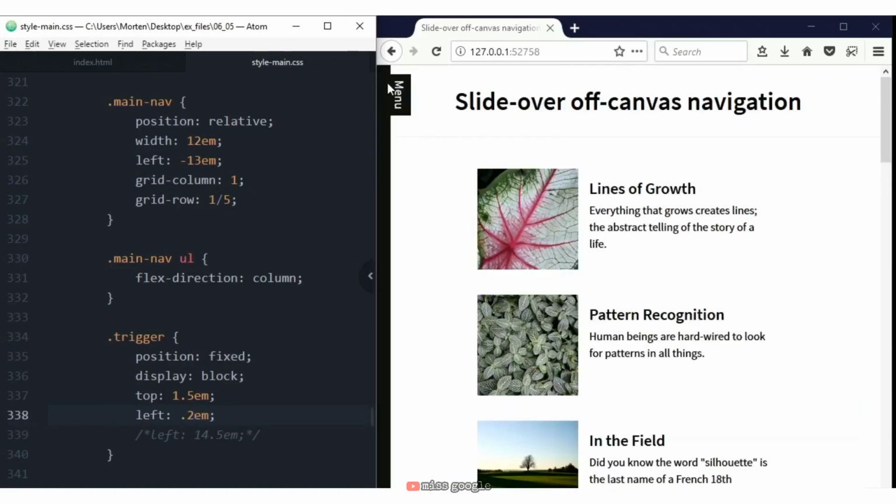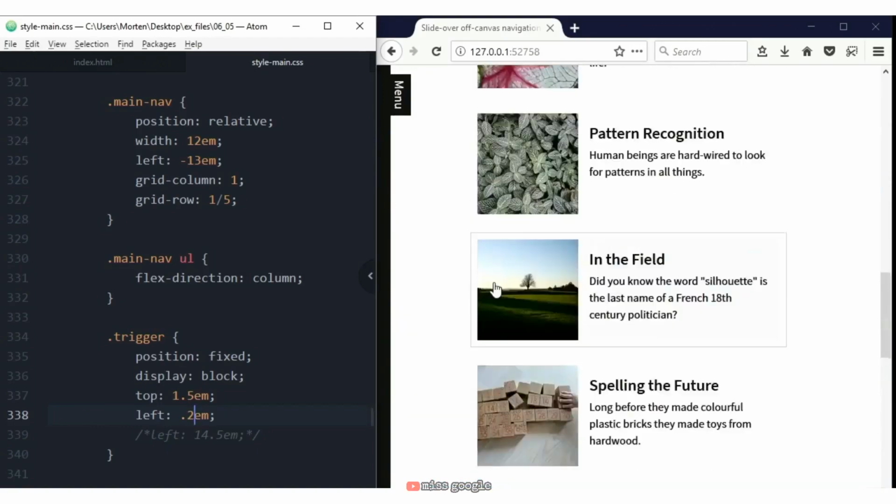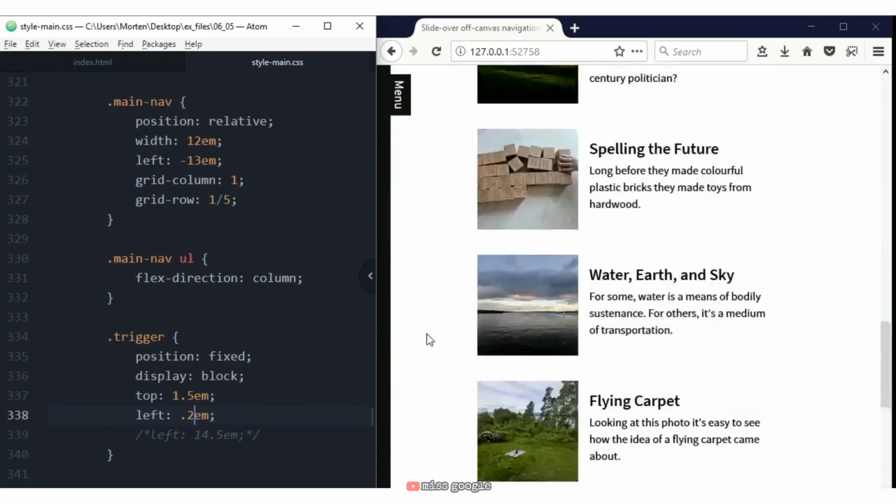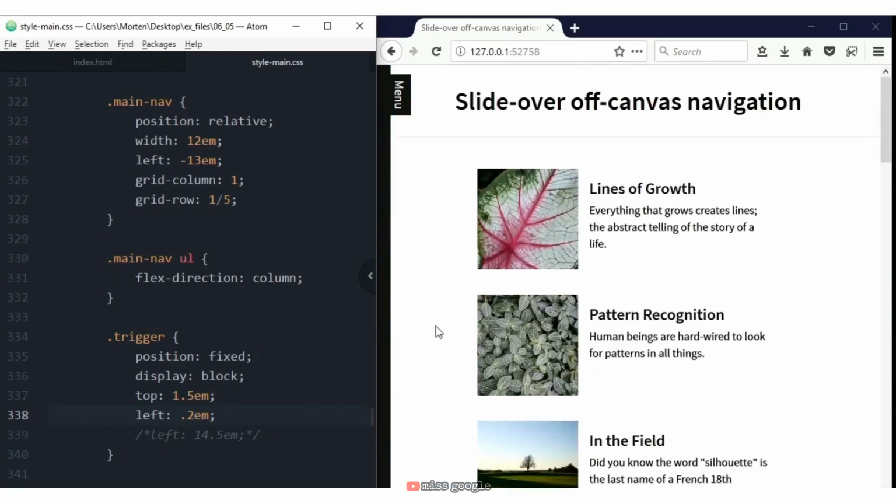Okay, so now the menu is shifted off to the left-hand side, and I can scroll up and down, and you see it sticks to the left-hand side the whole way through, but now I don't have access to the menu. So now I need a way of revealing it again.